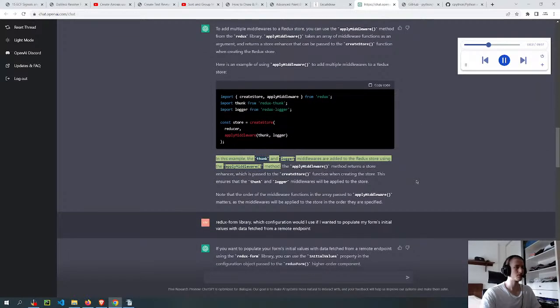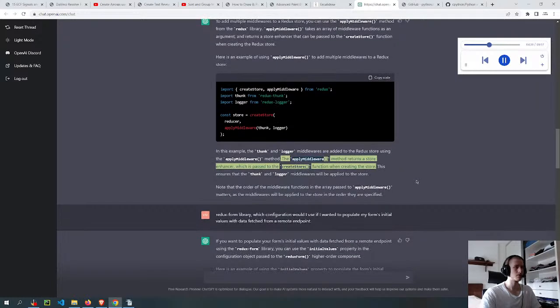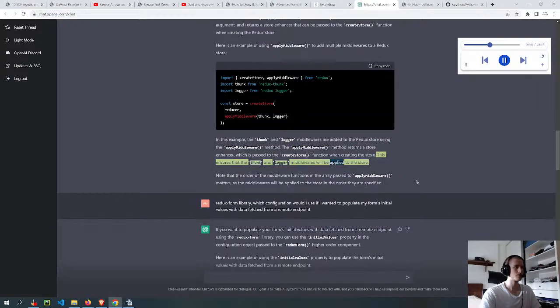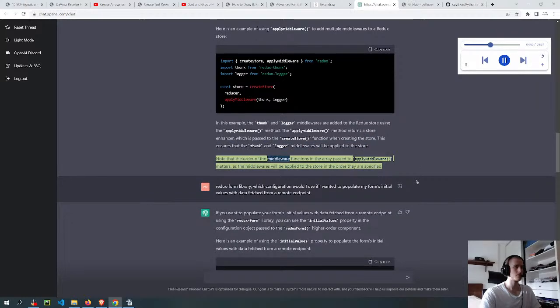In this example, the thunk and logger middlewares are added to the Redux store using the applyMiddleware method. The applyMiddleware method returns a store enhancer, which is passed to the createStore function when creating the store. This ensures that the thunk and logger middlewares will be applied to the store. Note that the order of the middleware functions in the array passed to applyMiddleware matters, as the middlewares will be applied to the store in the order they are specified.